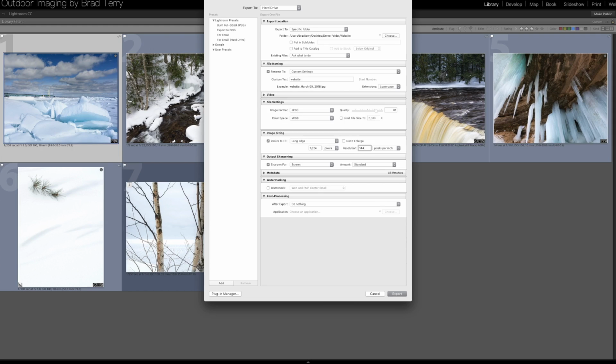Now, these dimensions are just what I've been using for a long time. There's nothing in particular to them other than the 1024 being an HD value. That's just a size that has always worked well for me. The output sharpening, I will sharpen for screen, since again it's going to my website. People will be viewing this image on a screen. That's a good option to select.